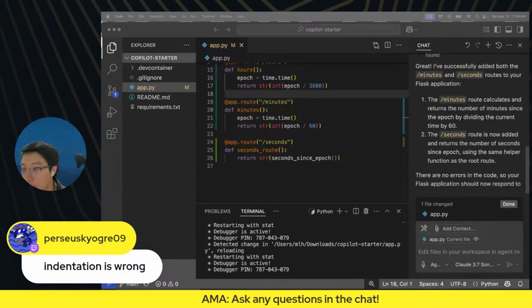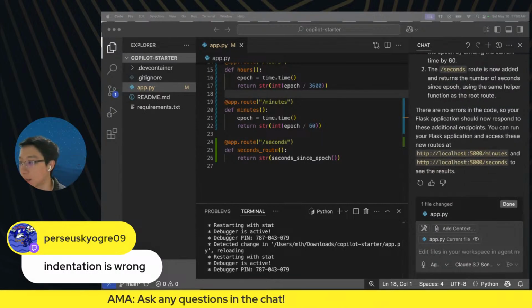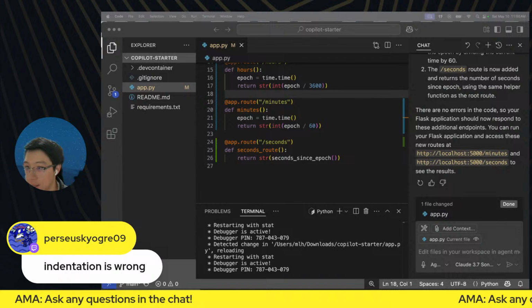Indentation is wrong. That is correct. Thank you for pointing that out. So AI does make mistakes sometimes.